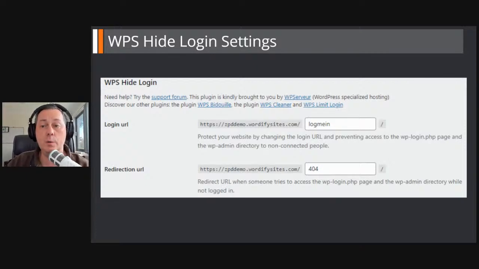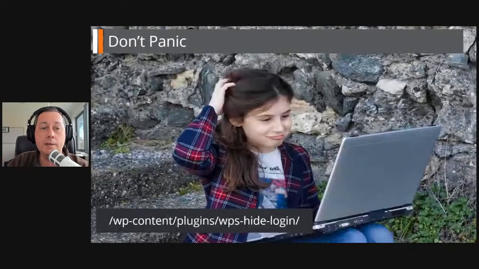Now, once you put in your custom login URL, remember to jot it down. Jot down the new URL. Otherwise, you're going to have a really, really tough time trying to log back into WordPress if you forget that unique login URL that you've put in there. If that happens, don't panic.